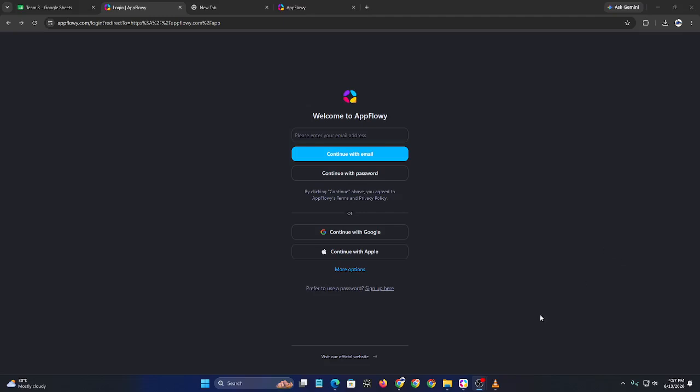Hey everyone, if you're having trouble signing into AppFlowy, getting login errors, stuck on the authentication screen, or unable to access your workspace, don't worry. In this video, I'll show you how to fix the most common AppFlowy login not working problems in 2026.